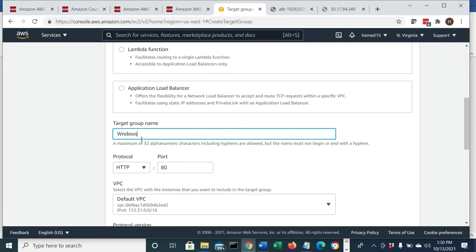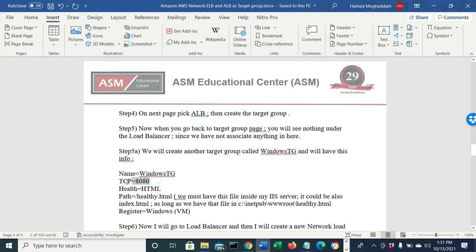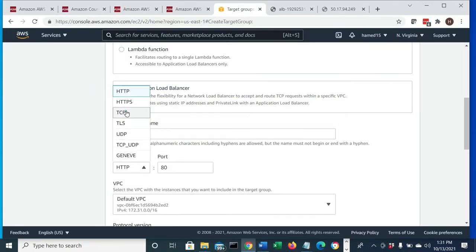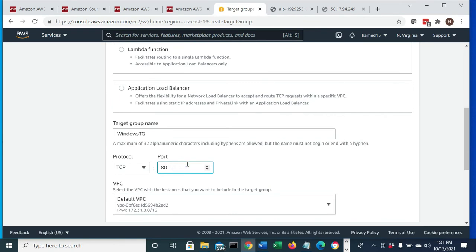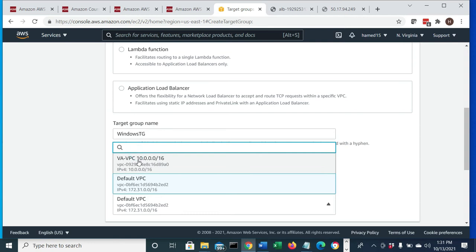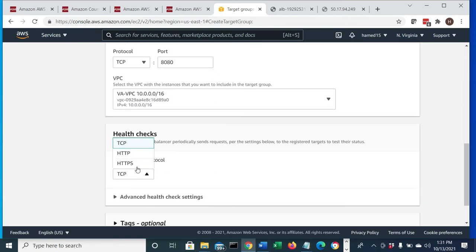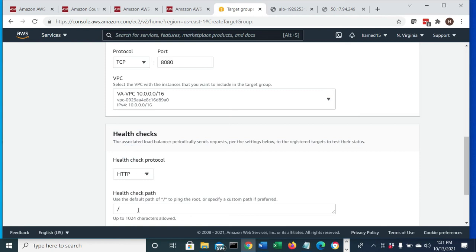The name is going to be Windows TG, right? Now here, be careful. Look what happened. I've got to pick TCP. So I'm going to change to this TCP right here. Then put what? 80. Be careful, that should be TCP. I'm going to pick my VPC right here. Okay. Health check, you're going to make it what? HTTP. Be careful.